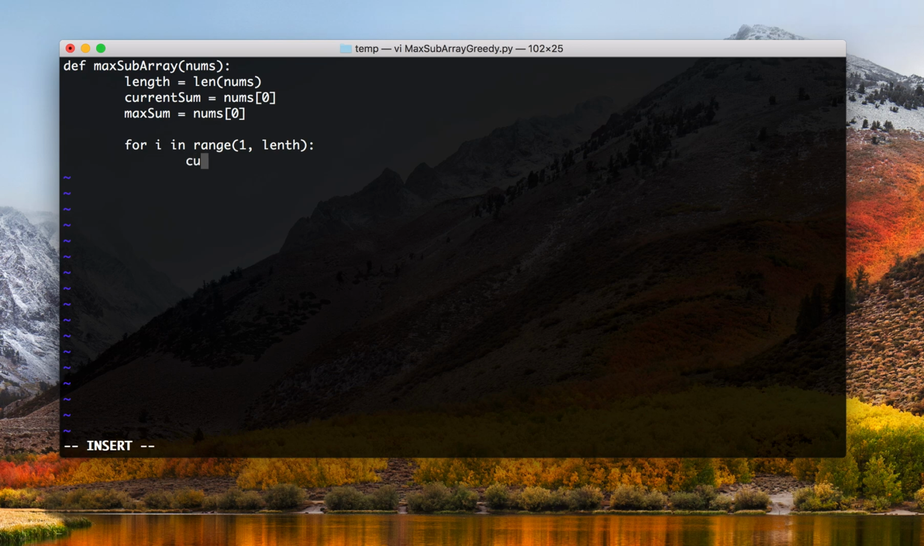I do current sum is equal to maximum of either, okay, maximum of, if the current number is greater than the sum, then I take the current number, otherwise I take the sum of current sum and num i. That is to say that if the current number is greater than the sum of current sum and the current number, then we're going to get the current number because that is the maximum, right? In short, we take whichever is maximum, but that's what is important, right?